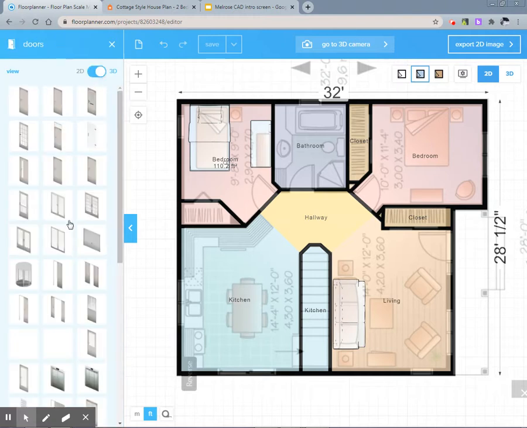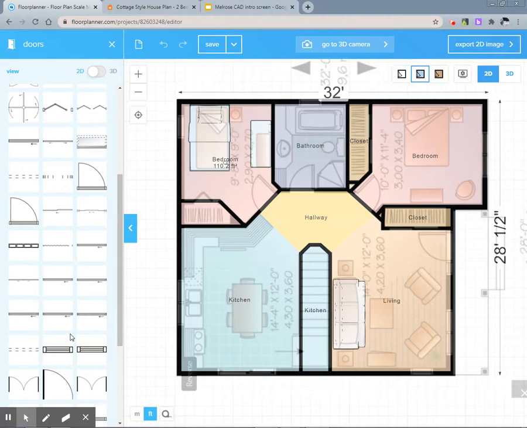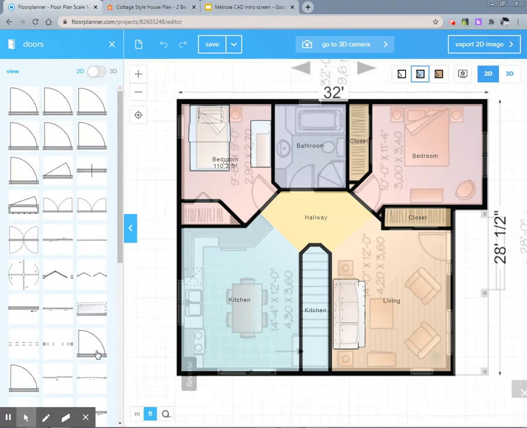Now, this is a good view to be in. It shows you the 3D view of a door, but sometimes it's hard to tell exactly what type of door it is. Like, for instance, what is this door? Often what you see on floor plans is the 2D version, which will show you the typical floor plan symbol for this type of door. So this is a little bit more indicative, so I would toggle between the two to see what type of door you're looking at.